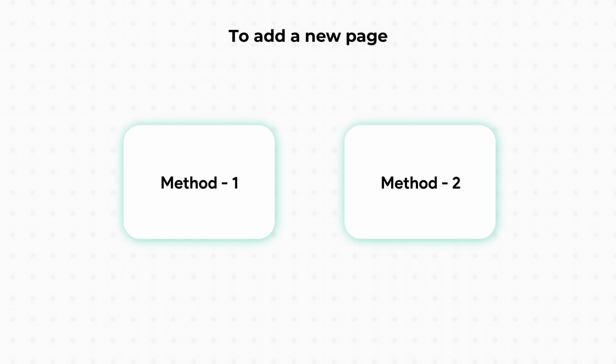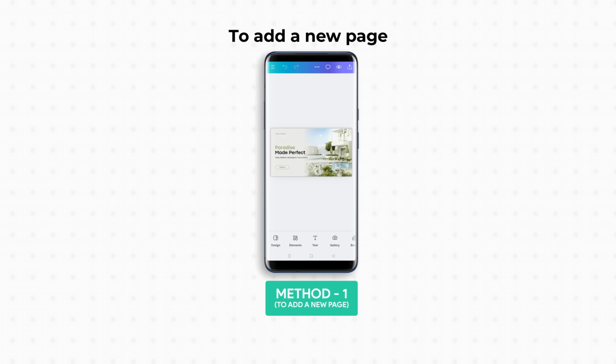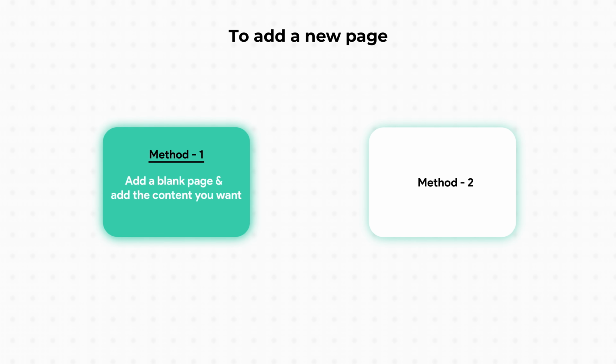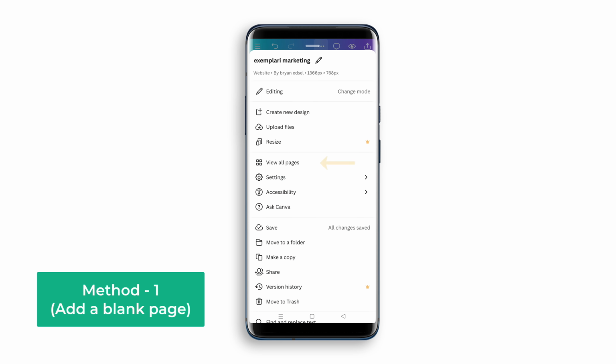So let's go to the fifth step, which is to add a new page to your website. Now to add a new page, there are 2 methods. The first method is to add a blank page and add all the content you want. The second method is to use a template. We'll see the first method, and to do that, just go here and click view all pages.